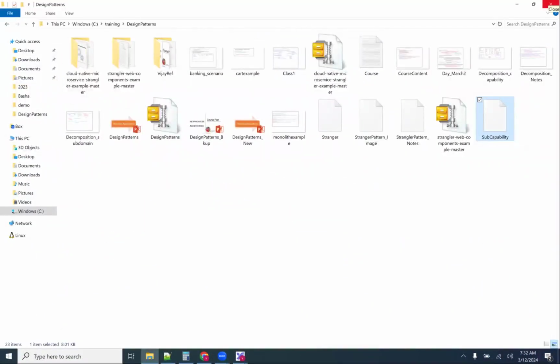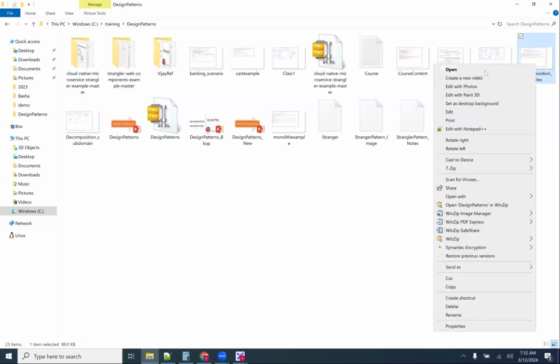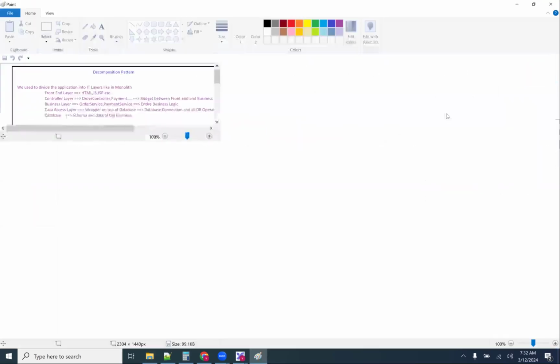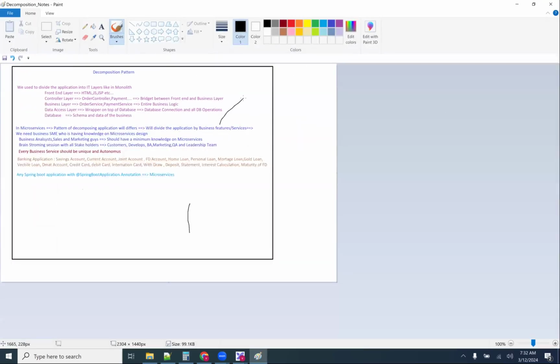So both are same. What is domain-driven? The decomposition pattern itself is called domain-driven, where we'll apply the business domain. Maybe I wrote it here in the decomposition notes. Somewhere else I wrote it. I'm just going there. Already I wrote it somewhere else in the notes actually.